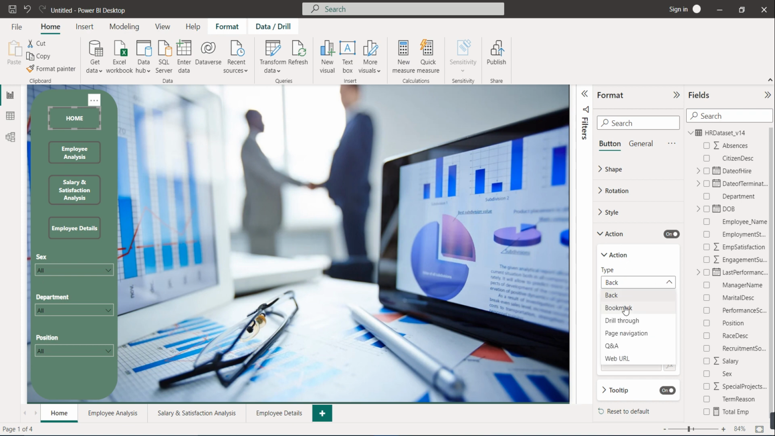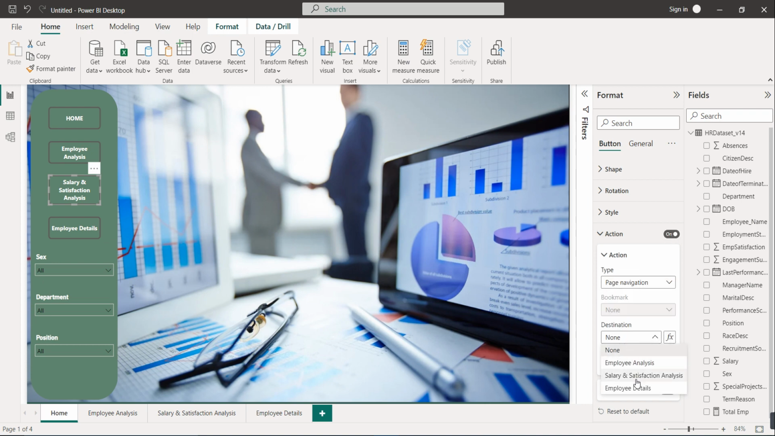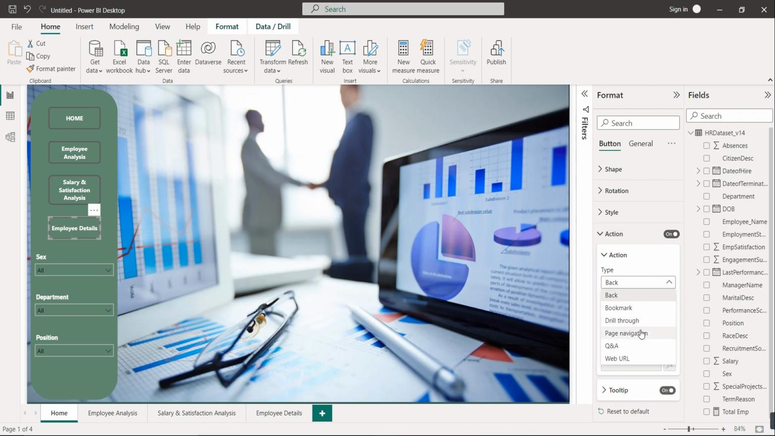Now under action, the type. So type, we have to select it as page navigation, and destination, it would be none because right now we are at home page. Similarly, for this employee analysis, we have to enable this action button, select type as page navigation, and destination, select employee analysis. Similarly, for this salary and satisfaction, enable action button, type page navigation, and destination, salary and satisfaction analysis. And at last, employee detail, enable the action. Okay, select type as page navigation and select destination as employee detail.